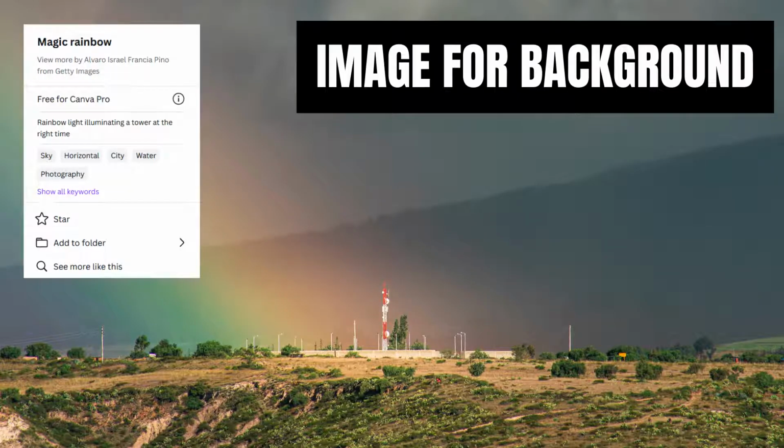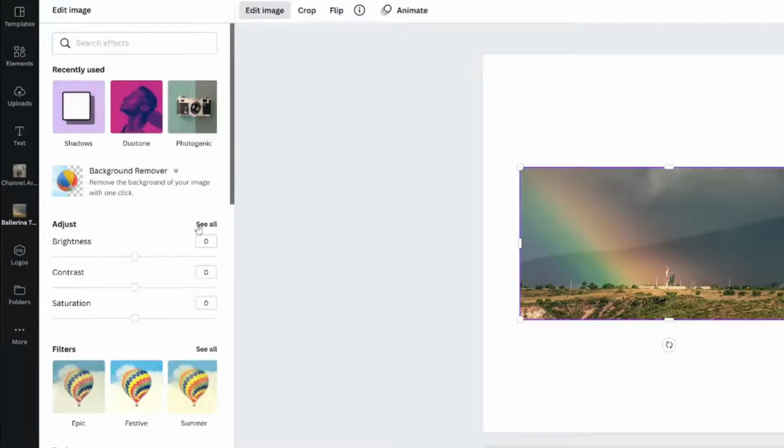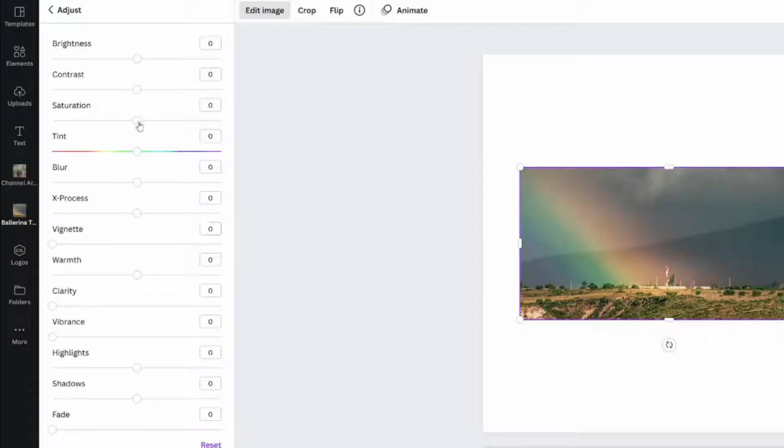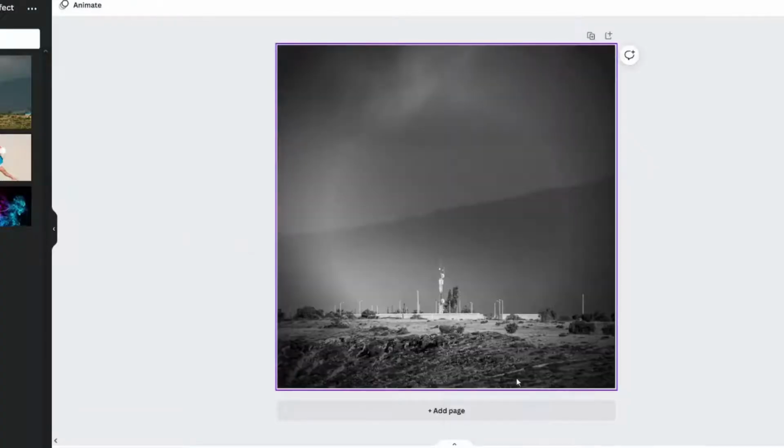This is called Magic Rainbow, and I clicked Edit Image. See here for Adjust, I went to See All, and I took out the saturation. I took it to -100. I took the brightness down, I think to about -6, -8, and then I added a vignette all the way to 100. Right click, set image as background.